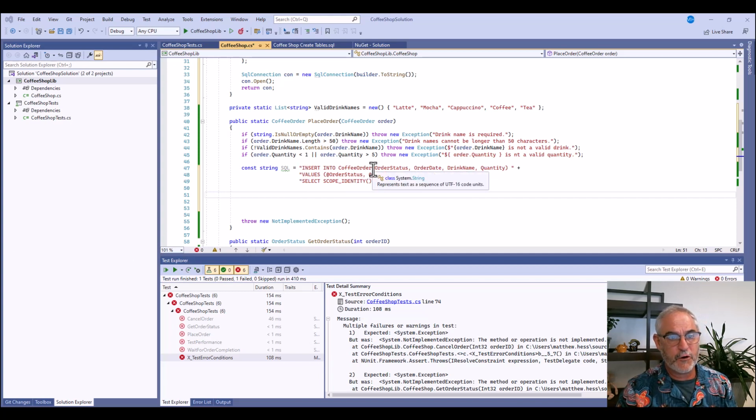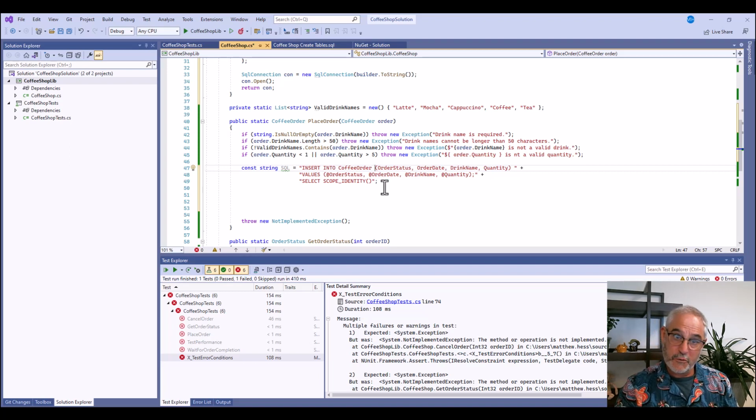Insert into coffee order, order status, order date, drink name, and quantity, and it's going to set these 4 parameterized values. And then after that statement executes, it's going to select scope identity, which will return back the next inserted identity value.